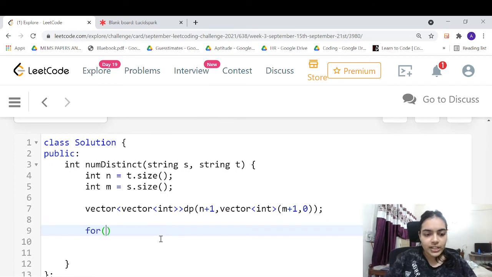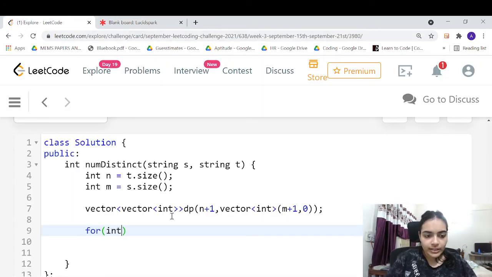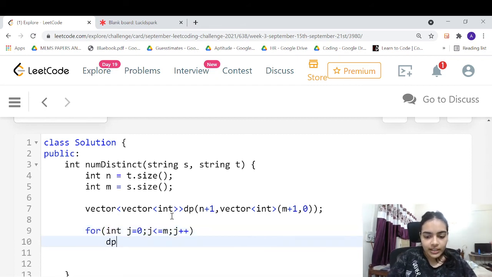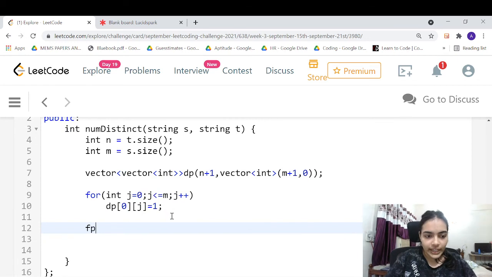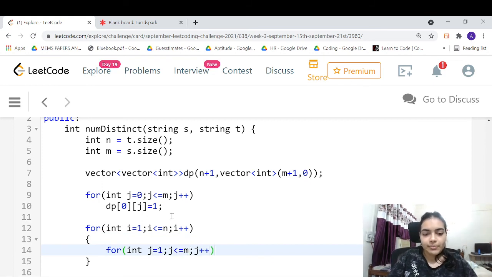Now in the first row of the DP table we can make everything as 1, because you don't need any character to make an empty character. So in this case, for int j equal to 0, j less than equal to m, j plus plus, dp of 0, j is equal to 1. Now for the remaining values we can try to fill the DP table. So for int i equal to 1, i less than equal to n, i plus plus, and for int j equal to 1, j less than equal to m, j plus plus.